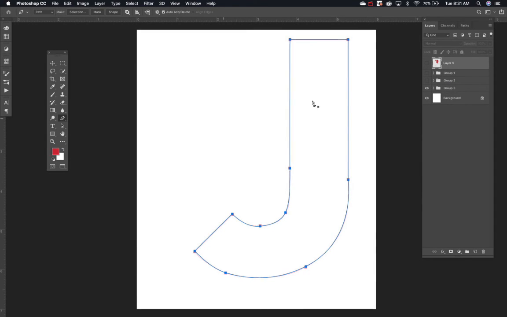Right, so that's the basics of using the pen tool. You can do lots of things with this. As you'll see in the next video, this is just the basics, and we'll get into how to cut an object out.